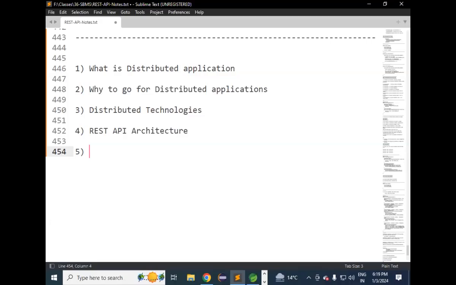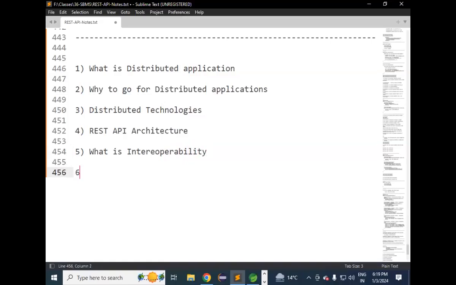Consumer and provider should be interoperable applications. What is interoperability, guys? So different technology based projects should communicate with each other. Make My Trip is developed by using one technology, IRCTC developed using one technology, your SBI bank developed using one technology, Google Pay developed using another technology, but still they are communicating. So one technology project is able to communicate with another technology project, that is called interoperability.